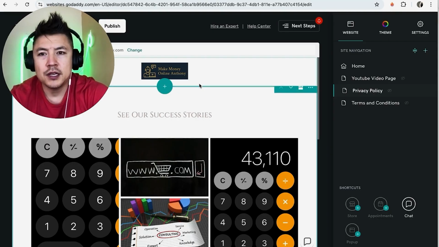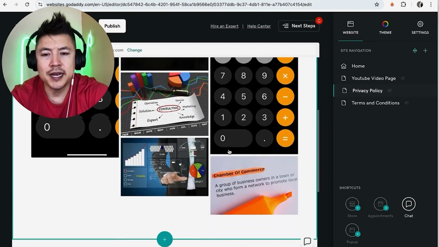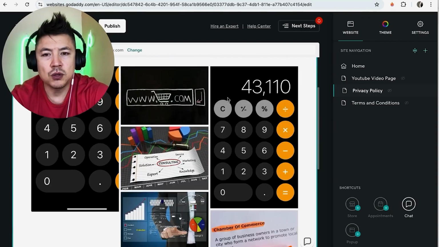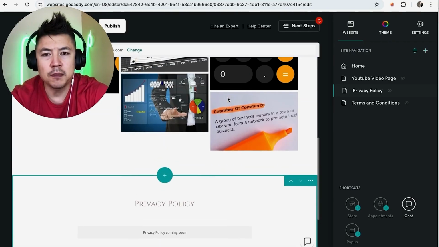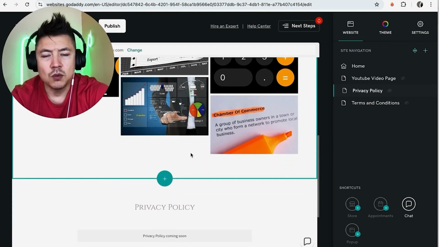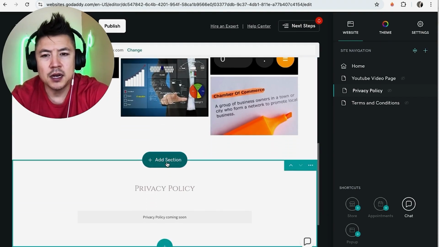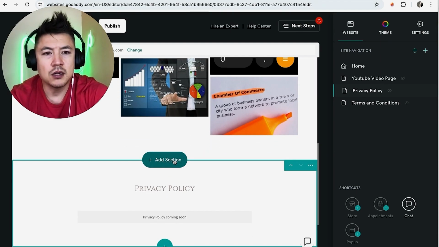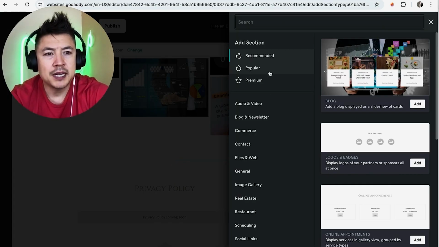Okay, so once you do that, you're going to be in the editor for your GoDaddy website. And what you want to do is scroll down to the general section that you want your PDF to show up. So for me, I want it to show up underneath these images. So once you're in the general area, you want to go ahead and click on this turquoise plus icon called add section. All right, once you do that, this pop-up is going to happen here on the right.